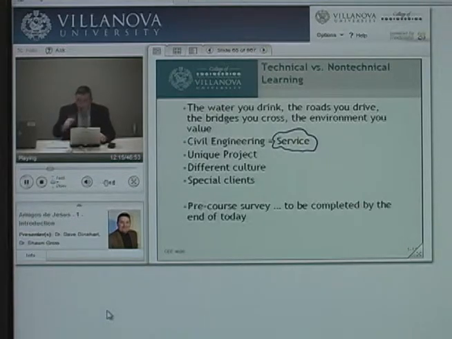And to gauge some of the outcomes of the class, we require that you fill out a pre-course survey. How many people have filled out the survey already? All right, so one of your assignments, if you have not filled out the survey, is to complete that by the end of today. And that link is off of Dr. Gross's homepage.